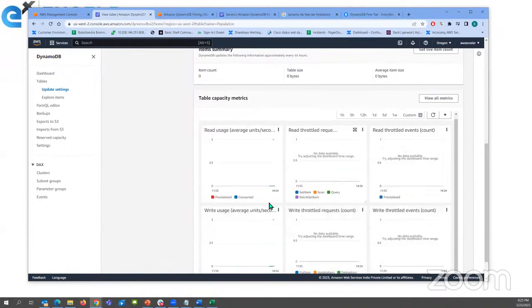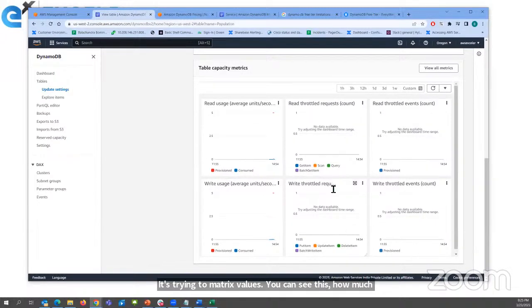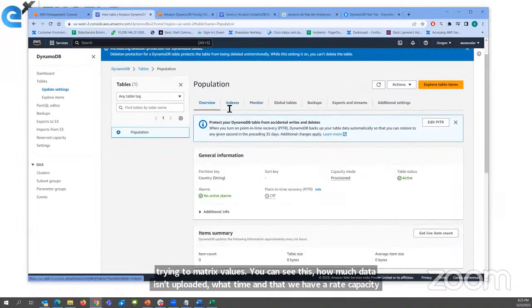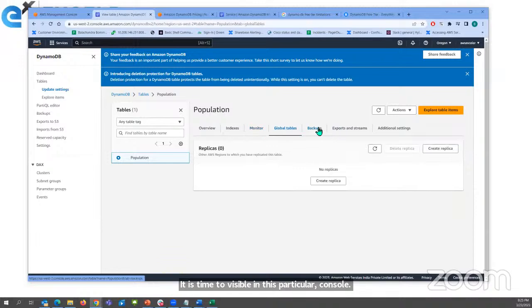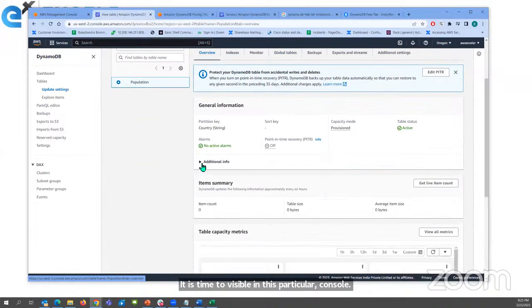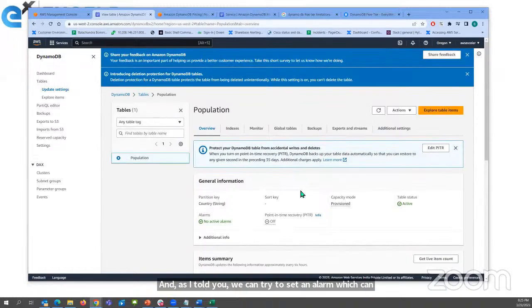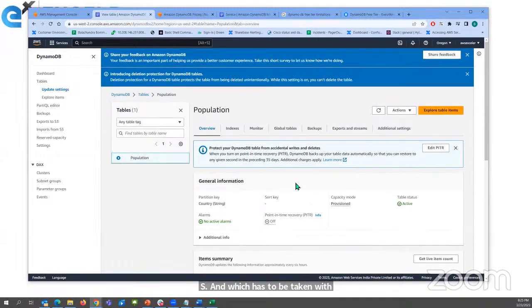It shows the metrics values. You can see how much data has been uploaded, at what time, the read capacity, and everything is visible in this particular console. And as I told you, we can set an alarm, which can send out notifications based on the usage, so that precautionary measures can be taken. Everything will be visible here.